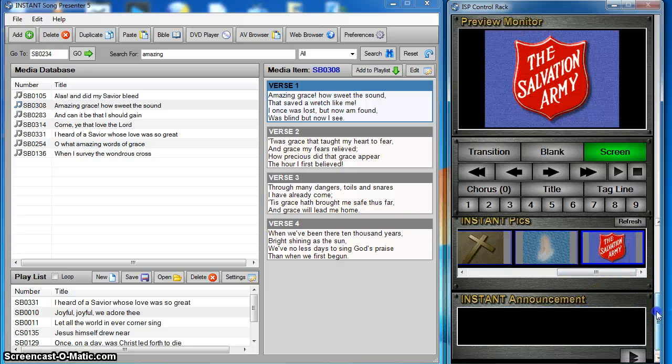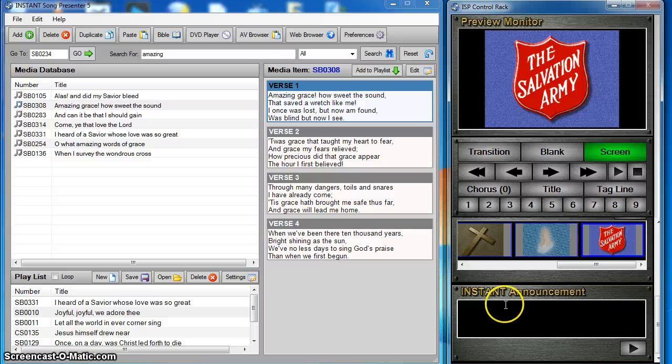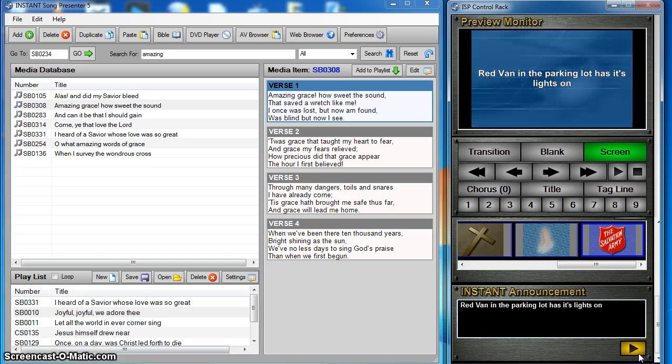And then lastly on the control rack, we have something also new that's called Instant Announcement. I can simply type something in, such as red van in the parking lot has its lights on. And then I can send that right out to the screen just as a quick way to send an announcement out to the congregation.